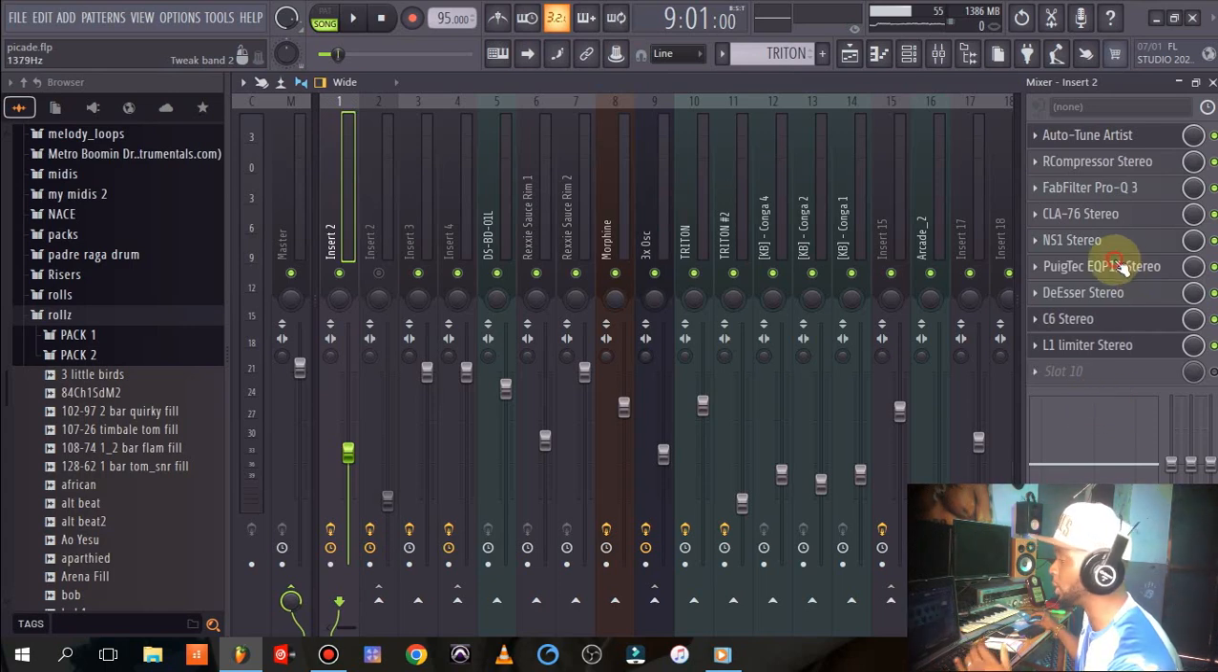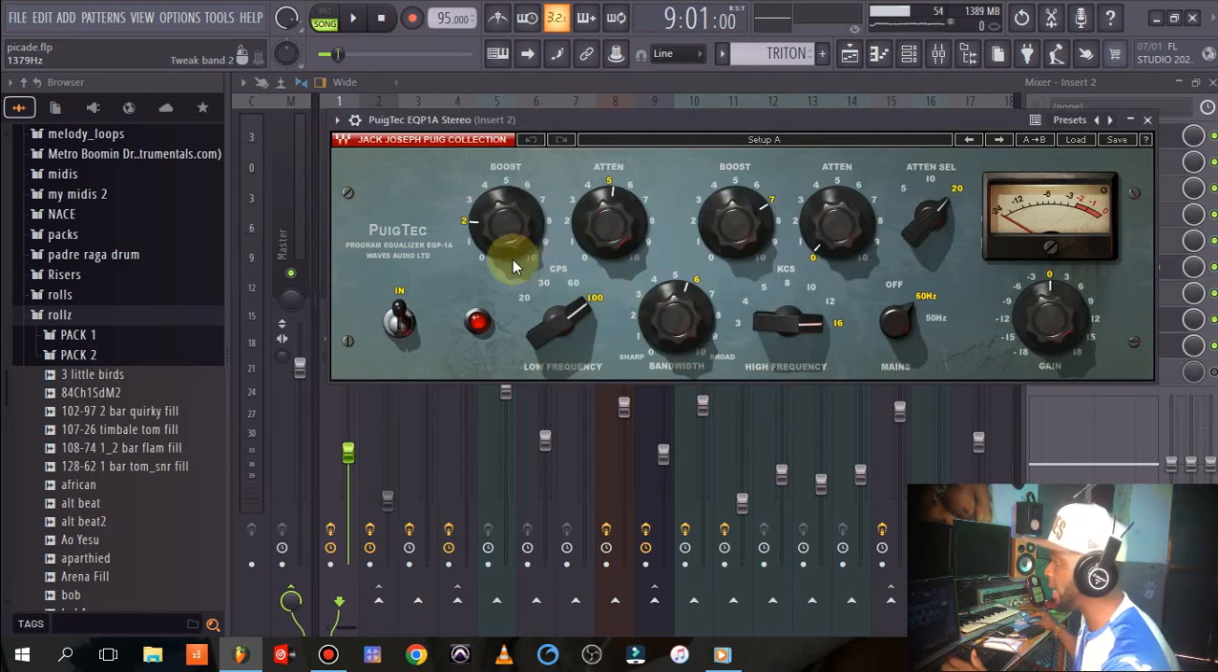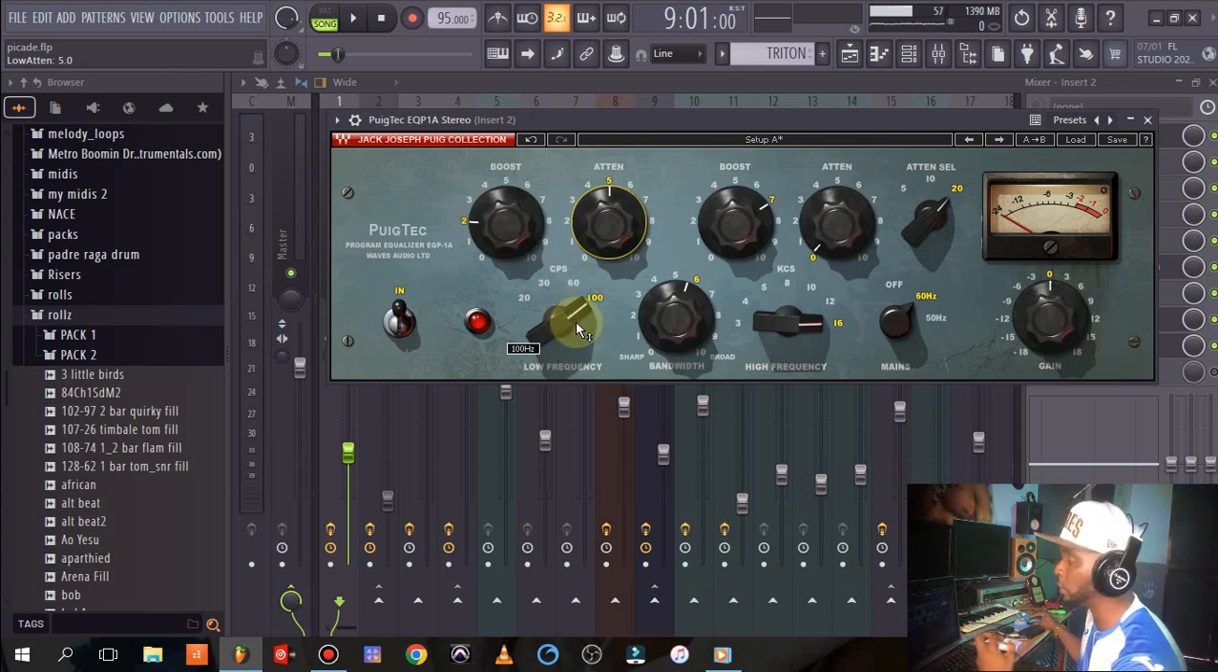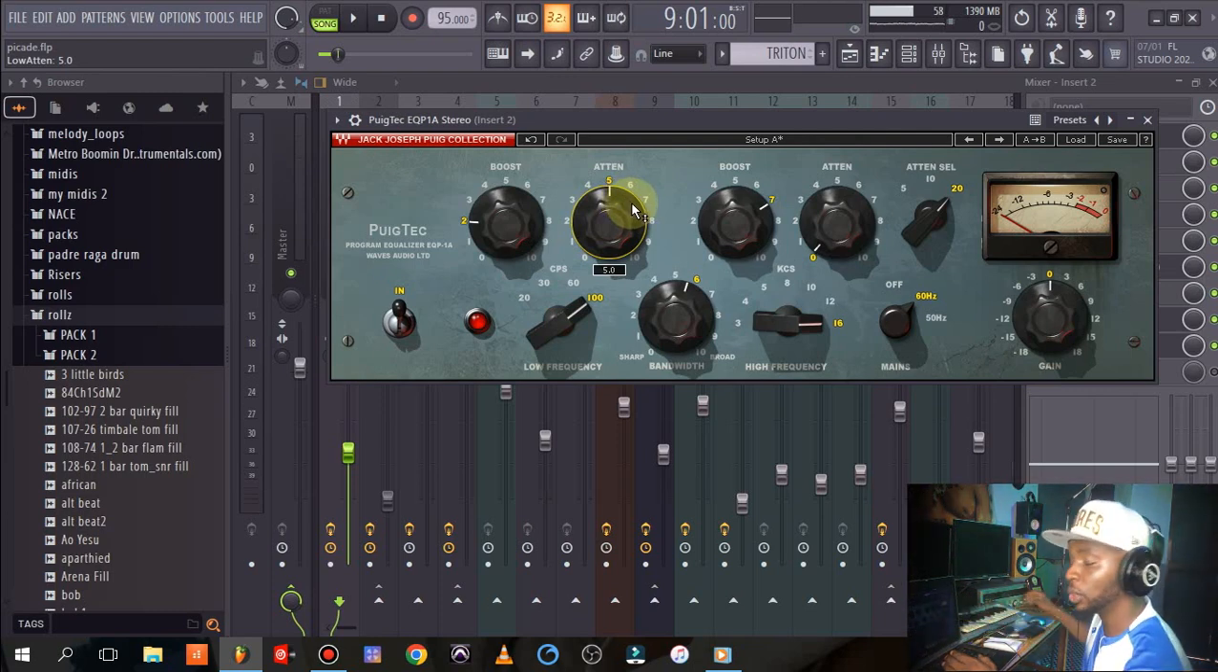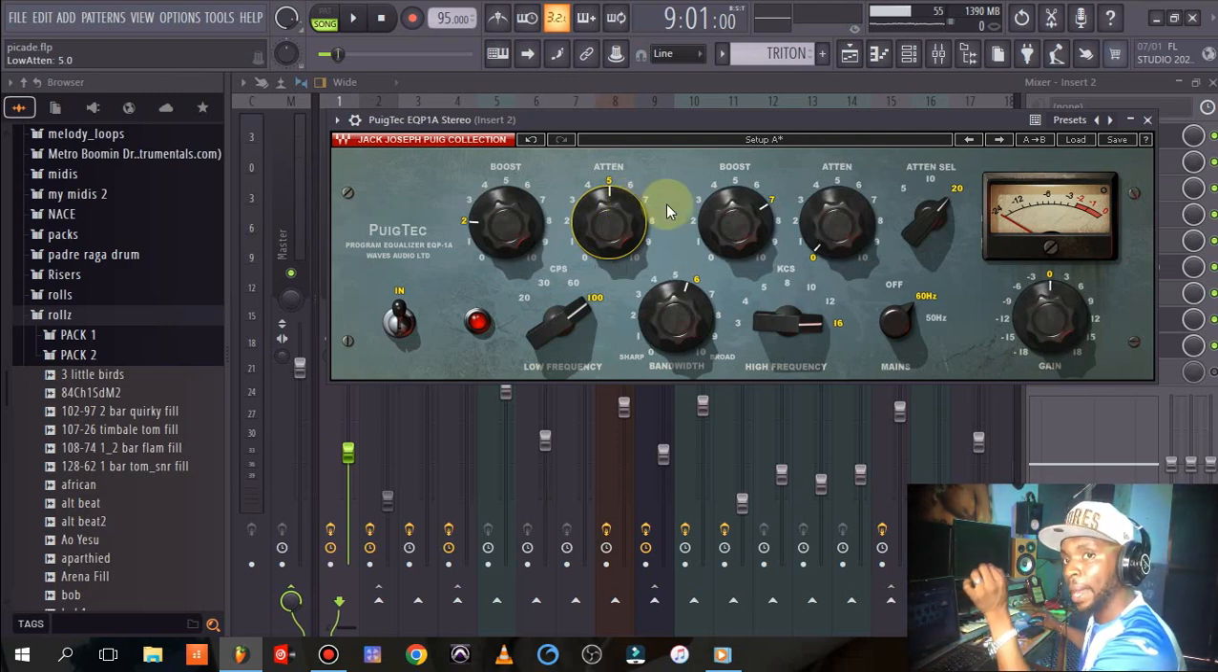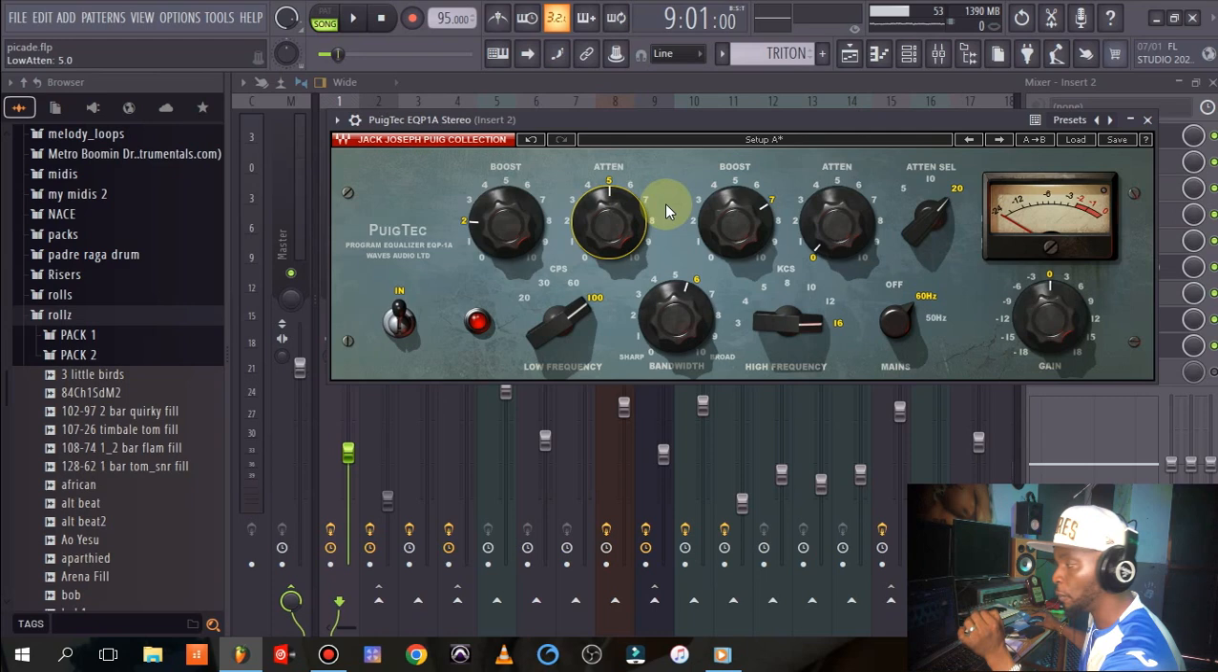So the next thing I used was the Pultec EQ, and I hit my boost on the low frequency, somewhere around 2, and then I lifted the frequency, because I always love the low frequency to be a bit high, but the boosting not much. So I had to hit the atten, as you can see, to balance the low frequency, not to allow it to be that high, since it's a female vocal.